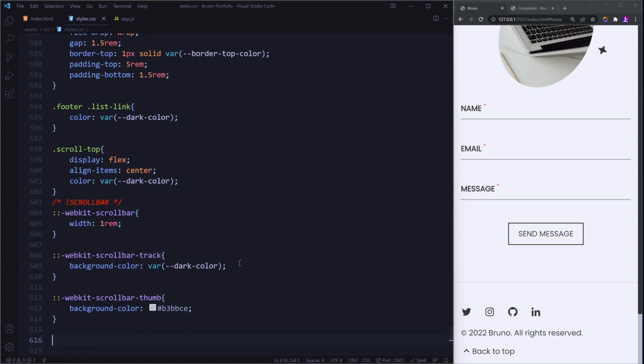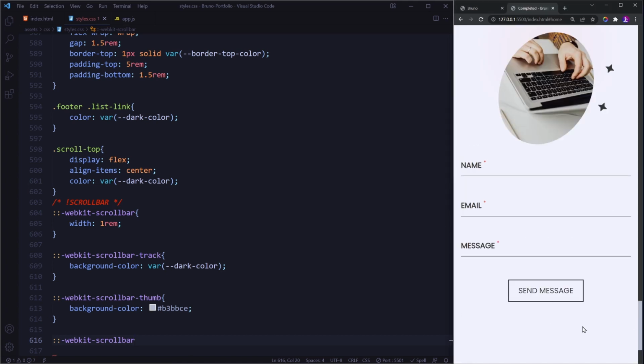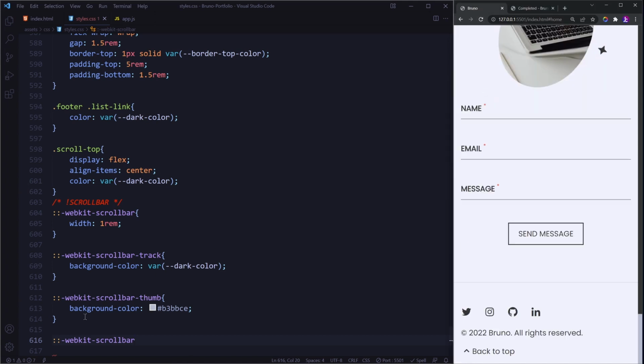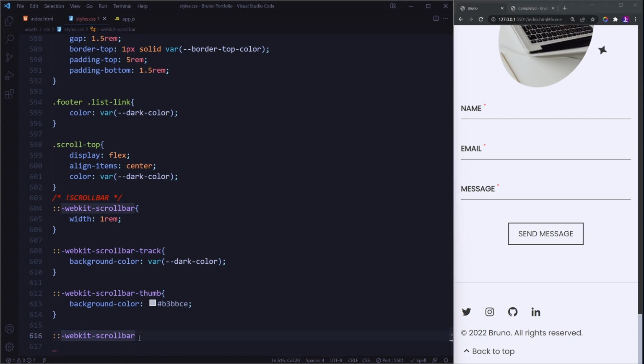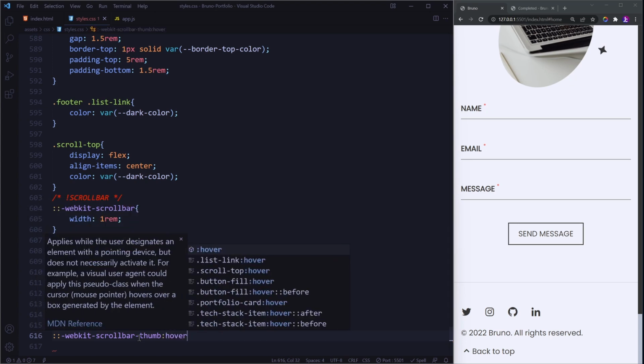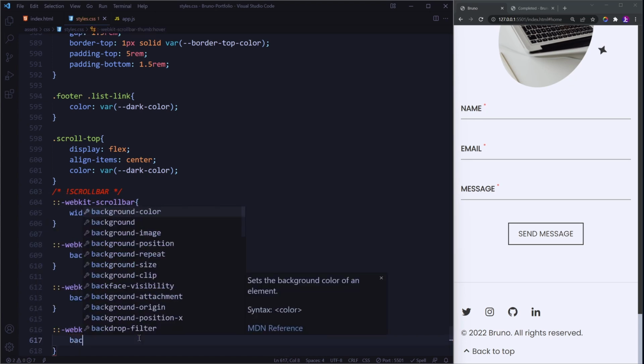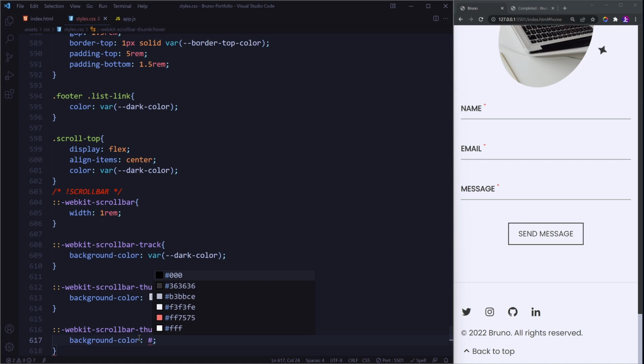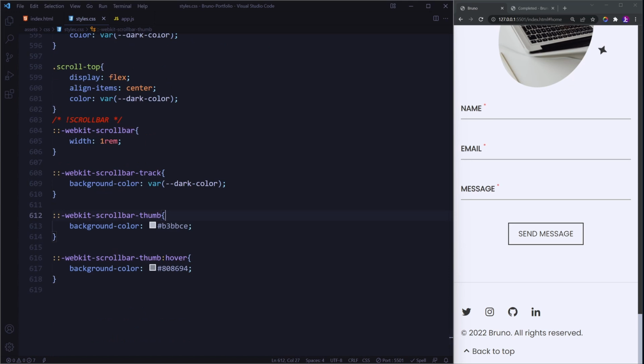And finally, what we need is the styles when we hover over it. So that's just going to be a darker shade, as you can see right here. And to do that, all we have to do is just say scroll bar thumb, hover. Then the background color is going to be the following hex of 808694. And now that works just fine. So now let's go ahead and add the media queries.